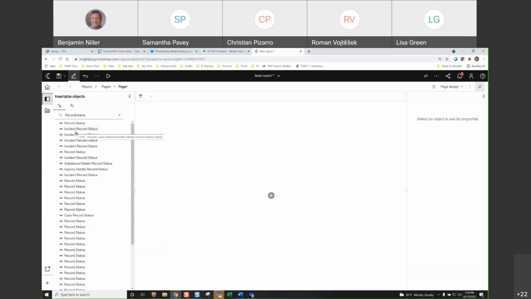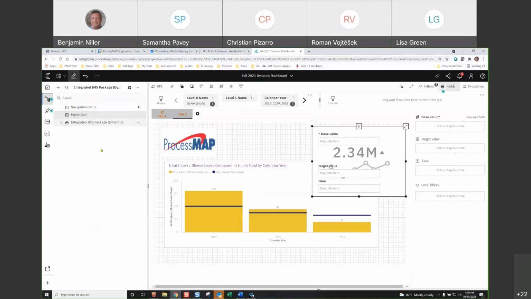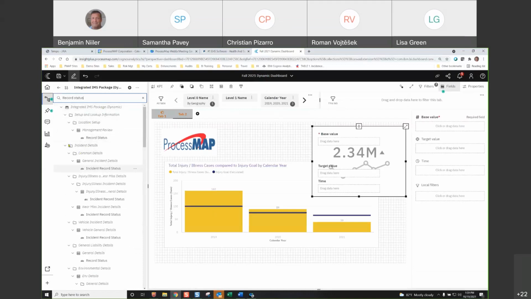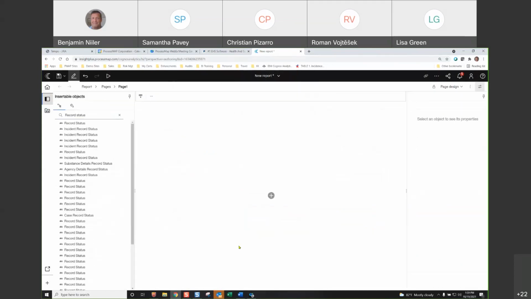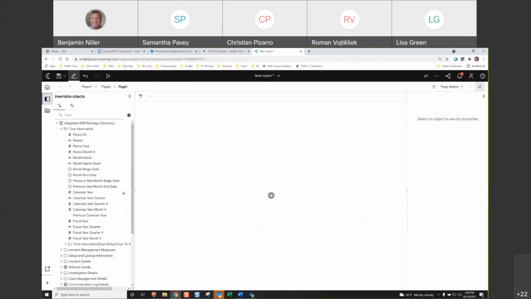If you do need to search for data items in a report, you might want to have a dashboard open. You can search for it there, find record status, and then come back to your report and navigate through your folders to find it. But they are getting better. At least now they do have a search function. This is brand new with the new version update. Your data items behave exactly the same. It's no different.